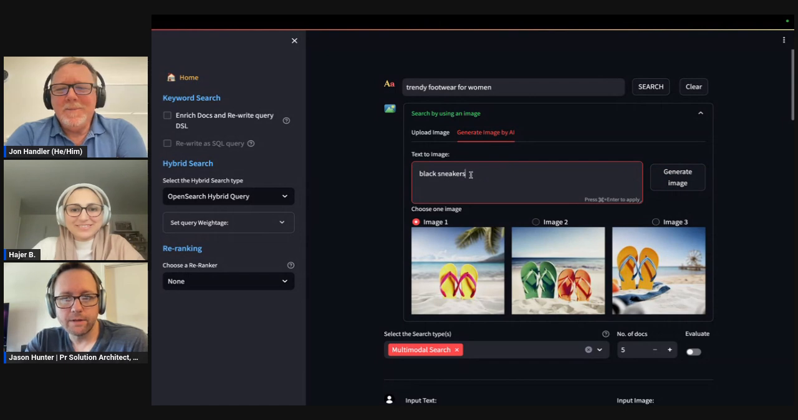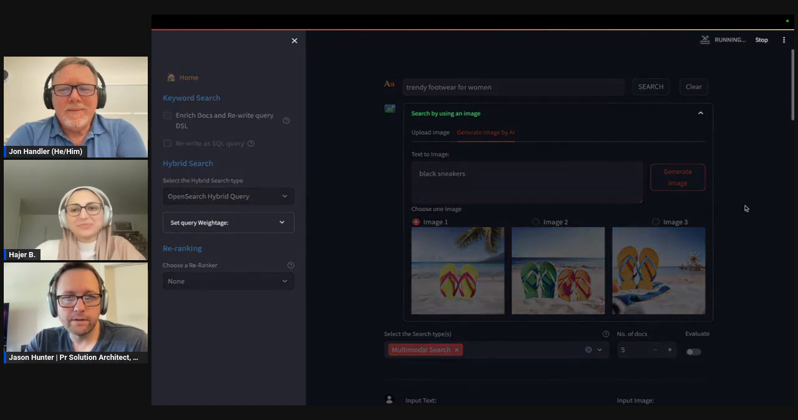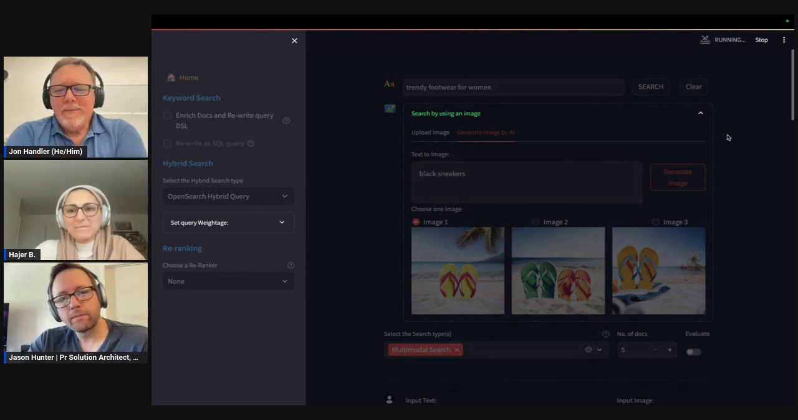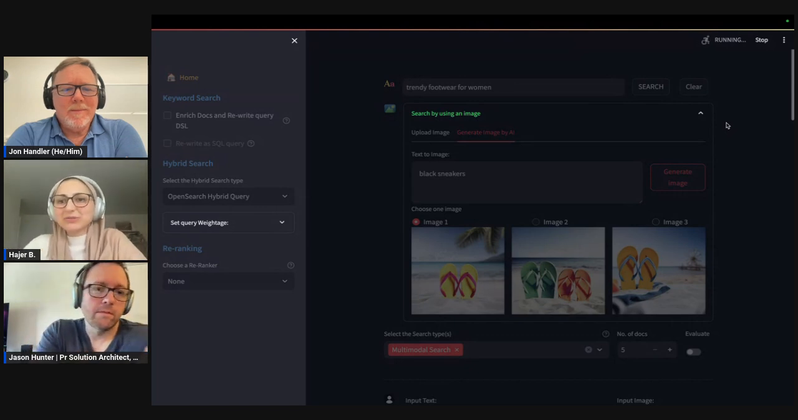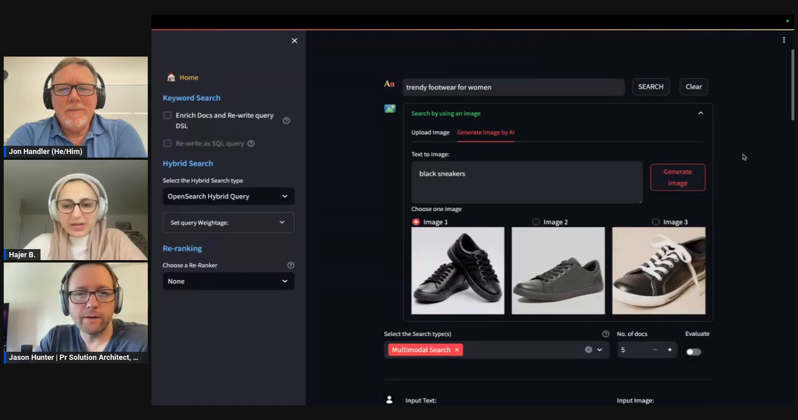Just do some black shoes. Yeah, that works. Like sneakers. It has to generate it. Okay, this takes some time. I should probably have cleared the results first. Okay, we have some results.